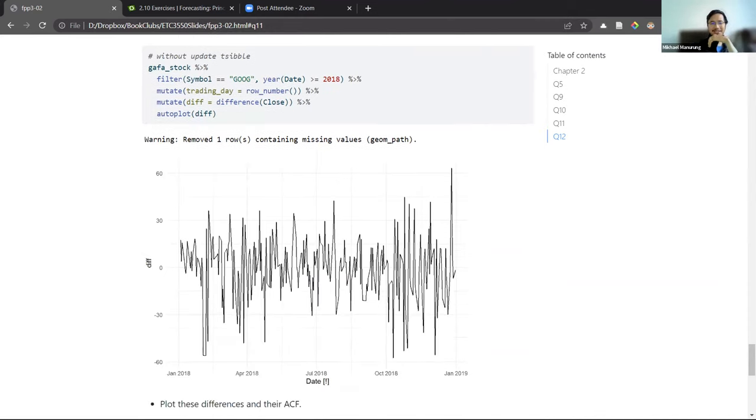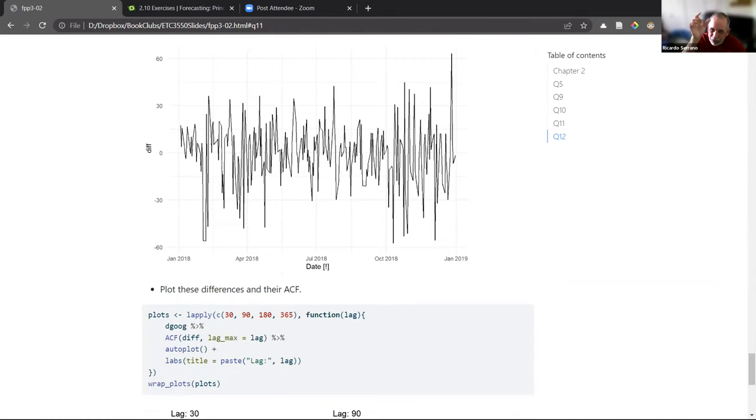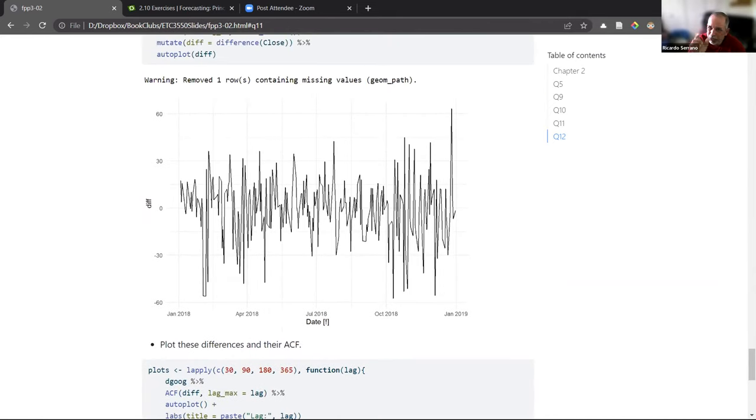If you check just the first 20 rows, you'll see that there are some gaps, the weekends, maybe there was no trading, or for some reason, holidays, whatever. And there are some gaps there. And I believe that's the reason why they do the reindex.